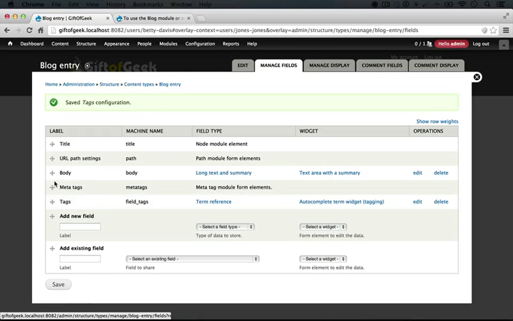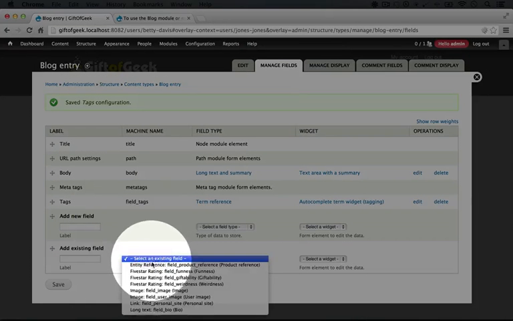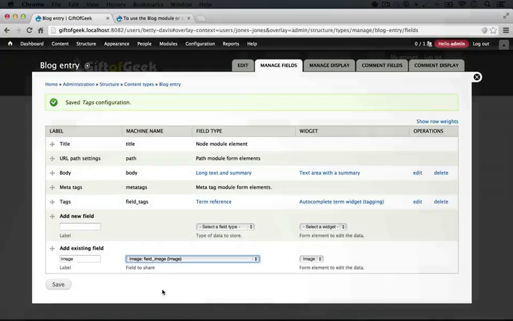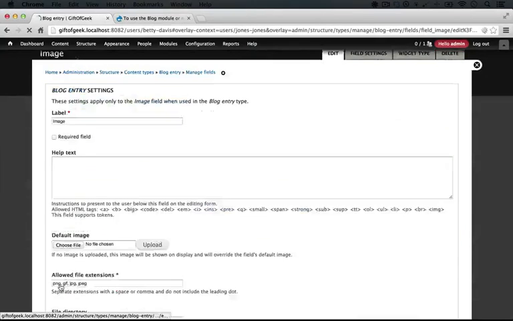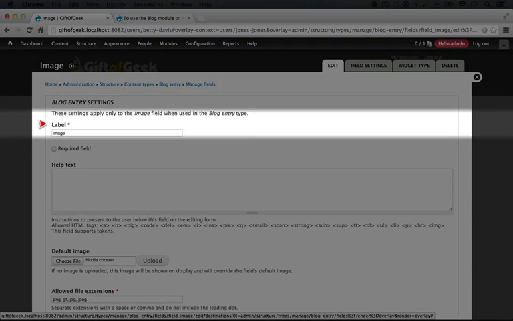So the last field that we need is our image field. And we can go ahead and reuse our image field as well. So I'm going to select an existing field here, and we'll select Image Field Image. Now we also have Field User Image, but this is more in line with what we want for a content type. So I'm going to check that. I'll click Save. And we should be able to leave these at their defaults, but let's check each one of these settings just to make sure.